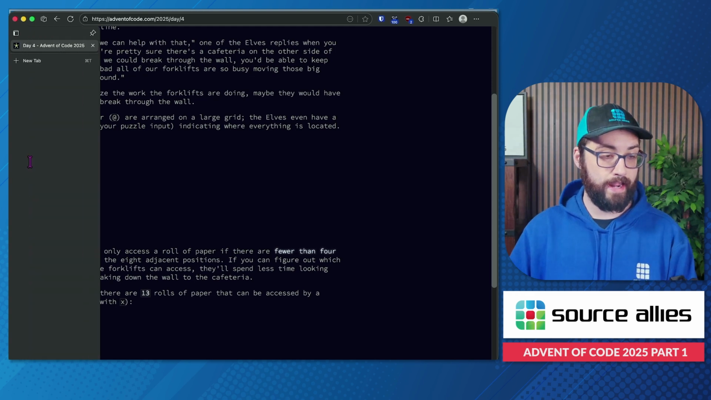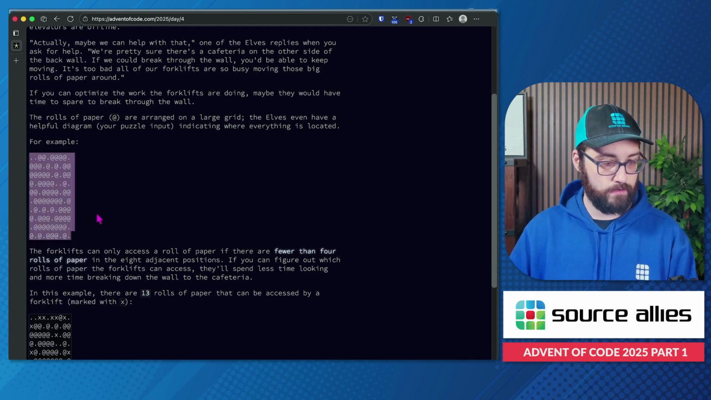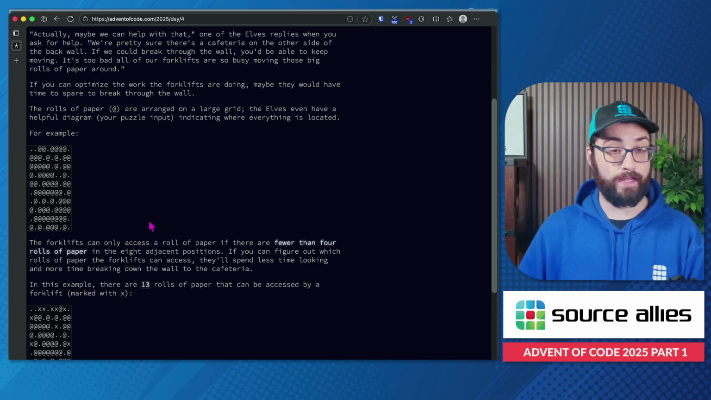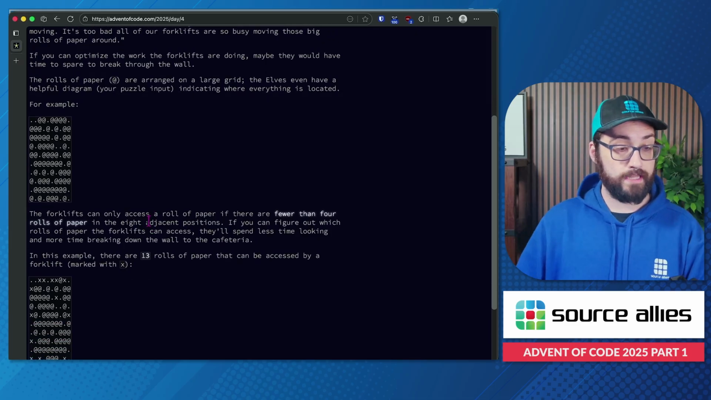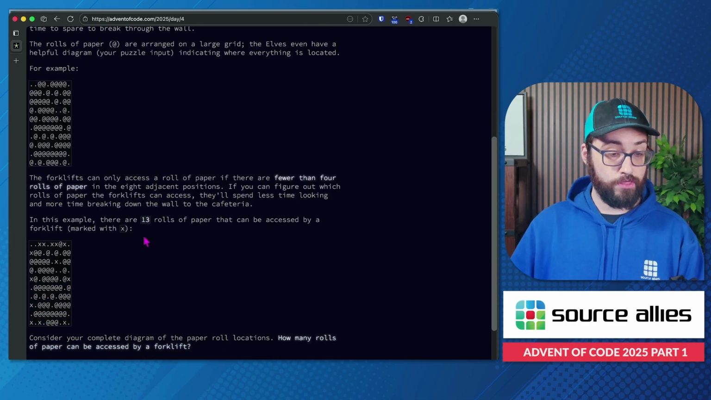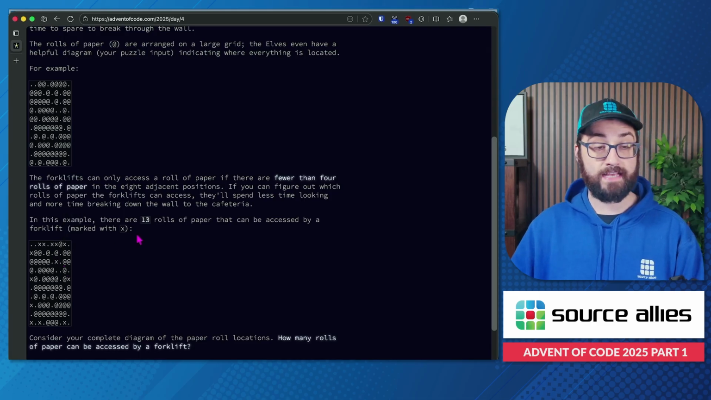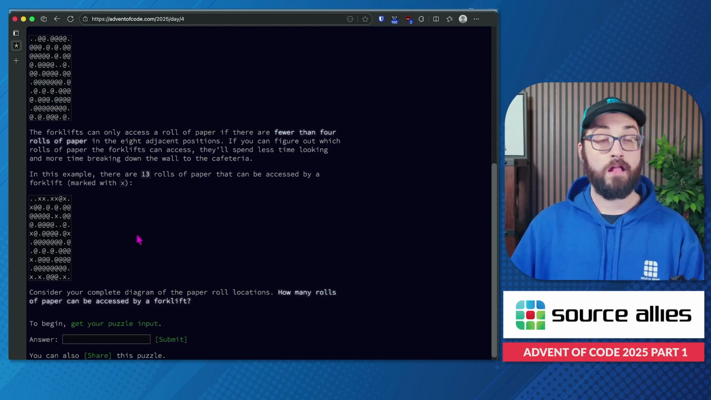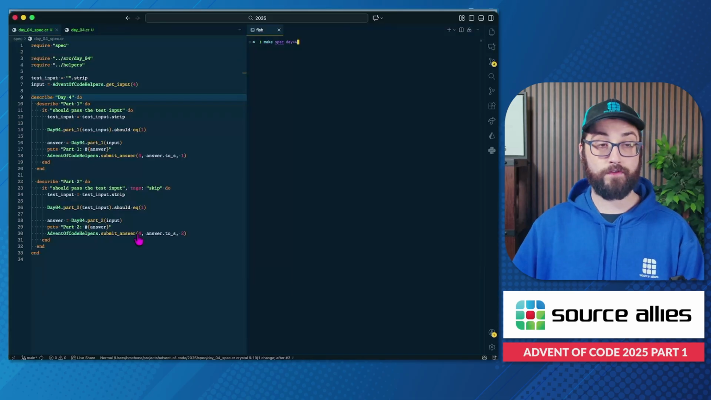So let's go ahead and copy this input and keep rolling. It looks like in that example, there are 13 rolls that are accessible, marked with the X's. And we see the one that I had called out was replaced with an X, meaning yes, it was accessible. Let's go ahead and switch over to VS Code.